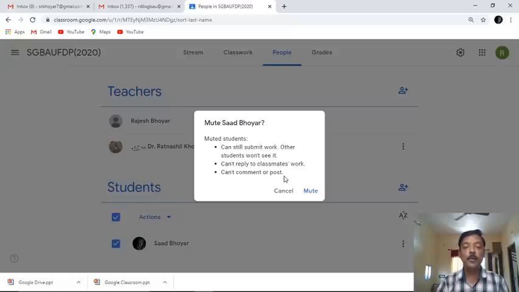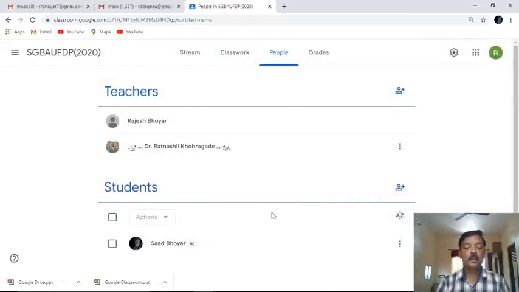That means by muting a particular student, you can make it so that he cannot make any type of comments. And I'll click on mute. The moment I click on mute, just after the name of the particular student you are going to see a speaker icon, and that speaker is blocked. That means he could not make any type of comments.